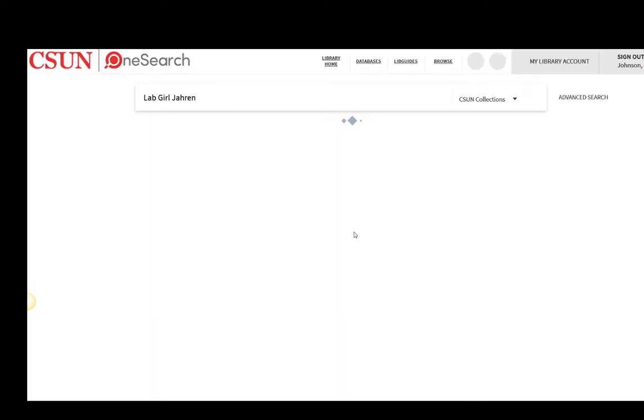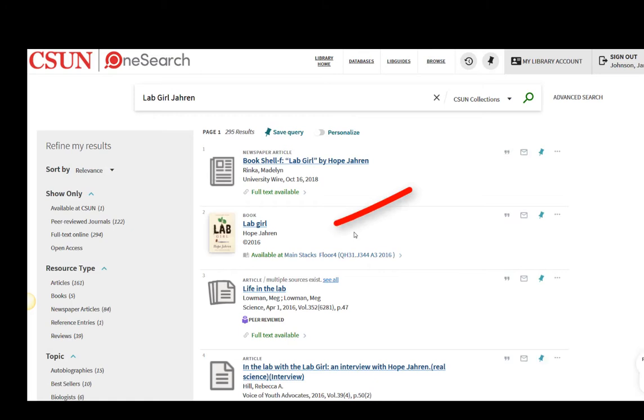Go ahead and locate the material on the results list. Remember to use the limiters on the left-hand side to help you narrow down your search. For example, resource type, books.